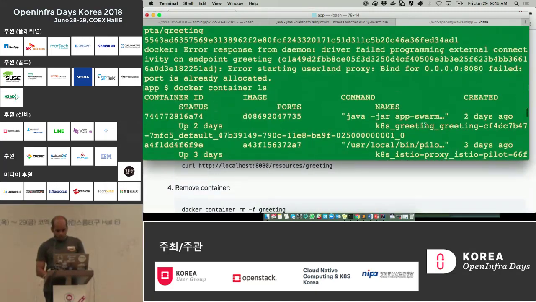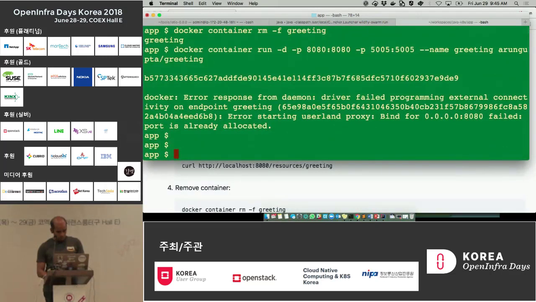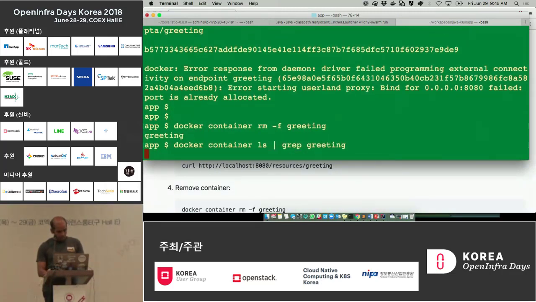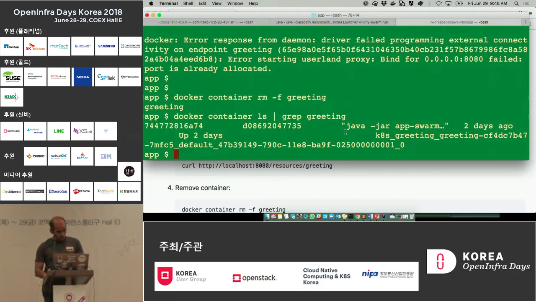So let's take a look at it. We killed it already, so if we grep for greeting, it shows my container is still running. Oh, that is on the Kubernetes side of it though. Okay. So that's not what we are worried about.